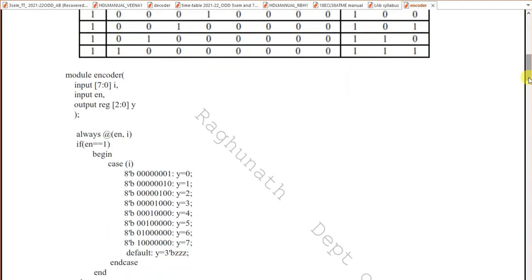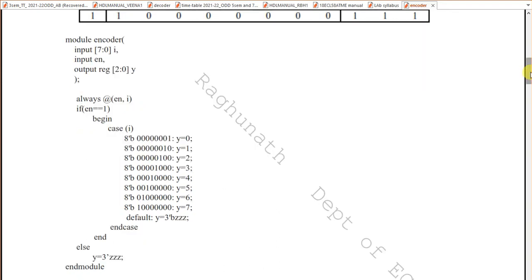Encoder input lines are totally 8, so input I should be declared as a bus, 7 down to 0. Input enable is not a bus, simply select input. Output is y, 2 down to 0, which is actually a bus. So you have to use a case statement. First you have to check if enable is equal to 1, then begin, then case. Because 8 inputs are there, we have 2 power 8 different combinations of inputs. So you have to take only the cases where I of 0 is equal to 1, I of 1 is equal to 1, I of 2 is equal to 1.